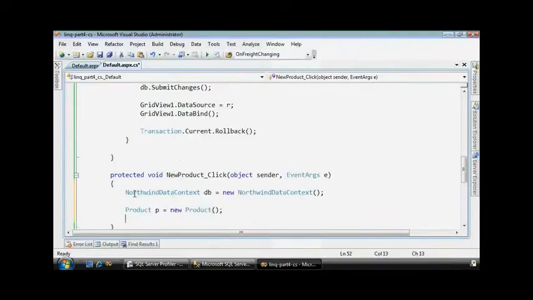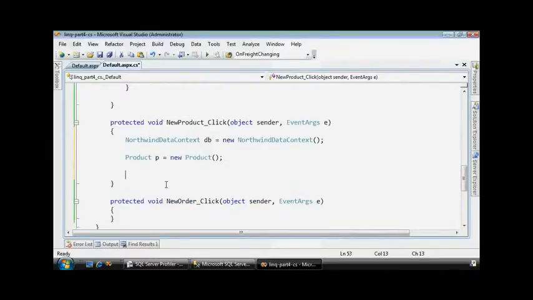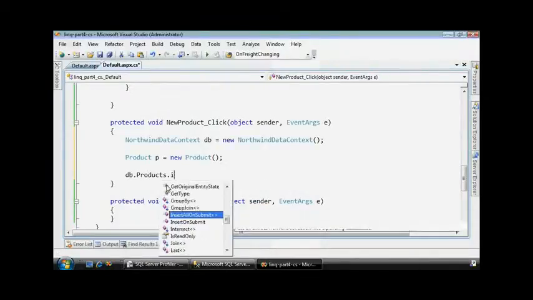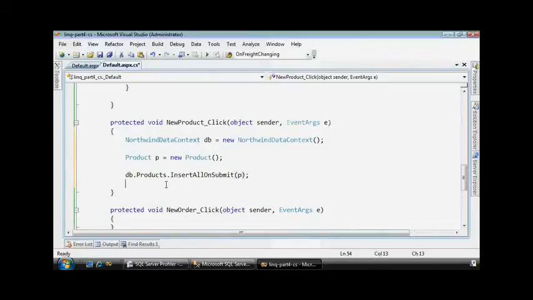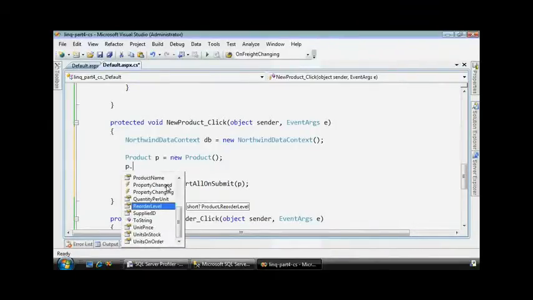So we have an instance of a new product that's not in the database yet. Essentially, I create a new product and then just throw it in the database. I'll insert it on submit. But I haven't done anything to the product table yet. I can go and set any property I want, like unit price.